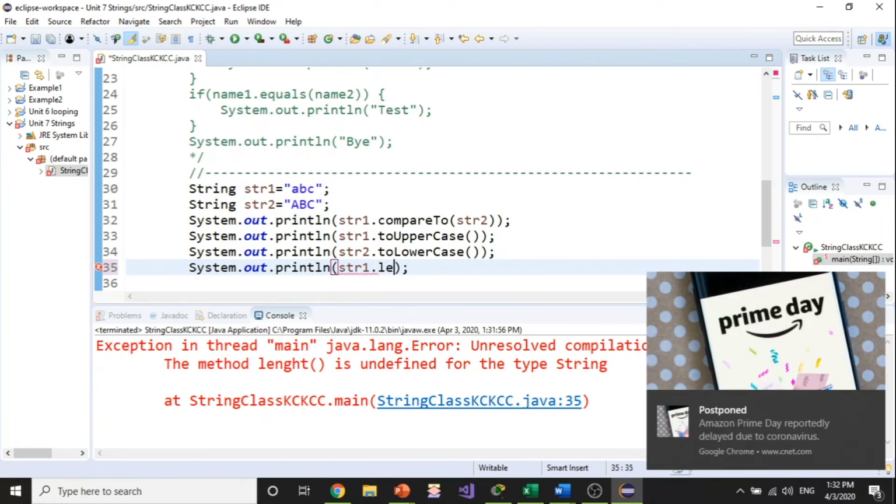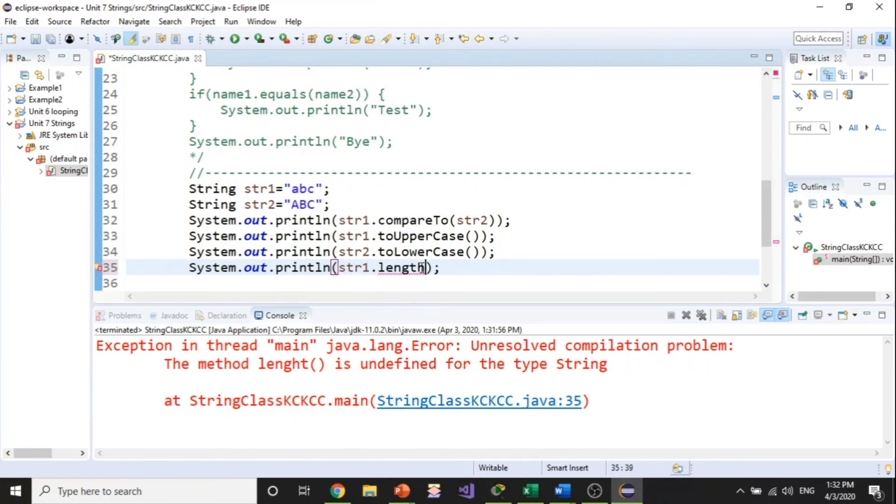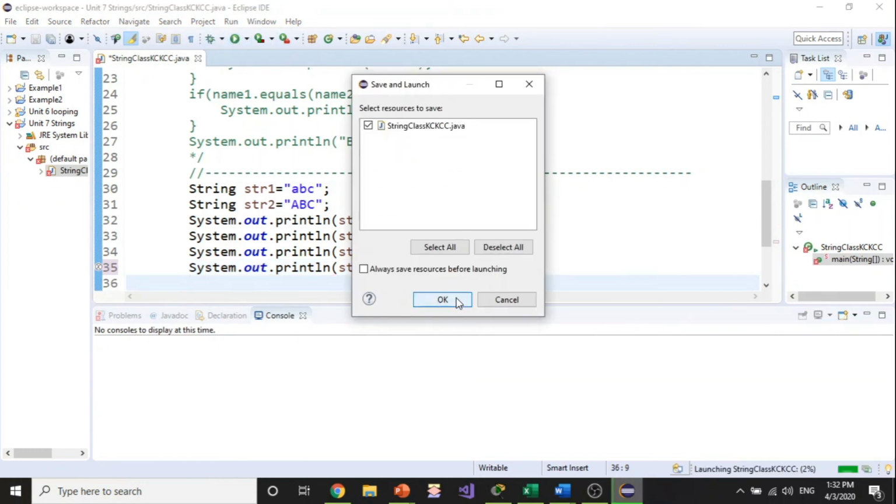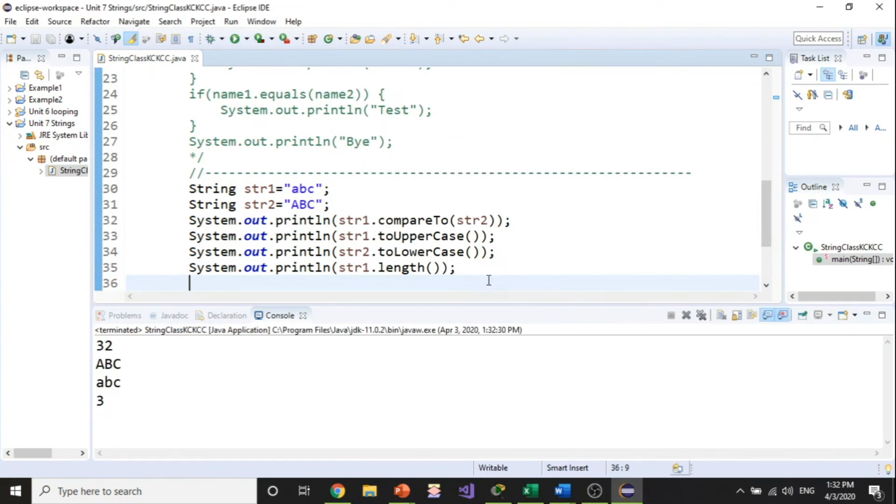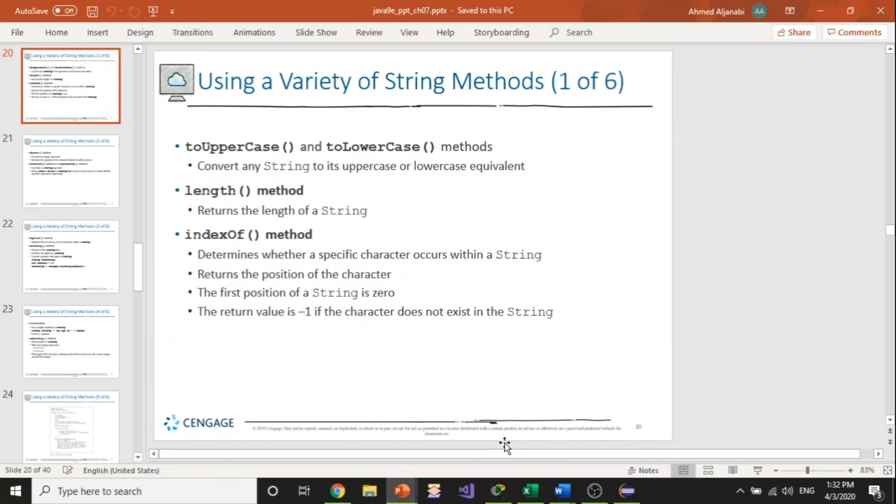str1 dot length. Oh, here it is. Now it's gone. Did I make a mistake with a typo or something? Oh yeah, here it is. I don't know. Yeah, length. I didn't make any mistakes. Okay, let's keep going. If you notice any mistake, tell me.